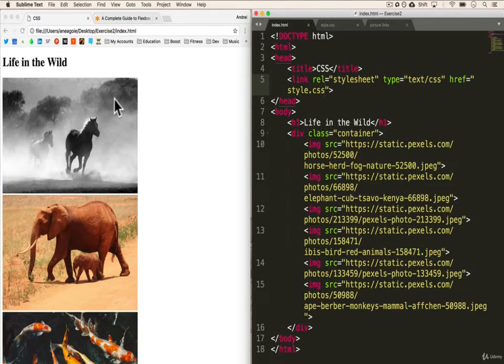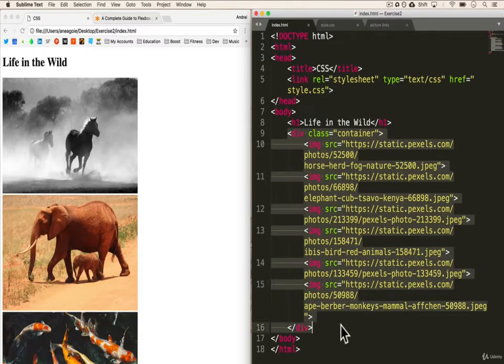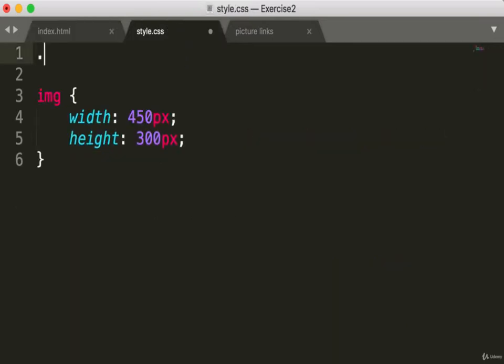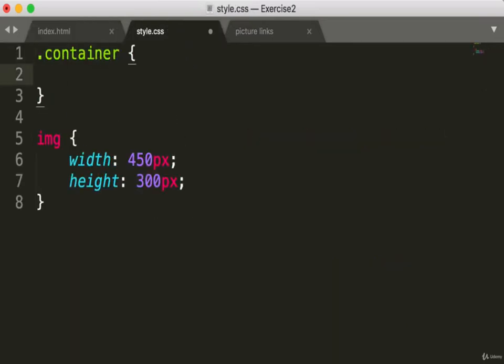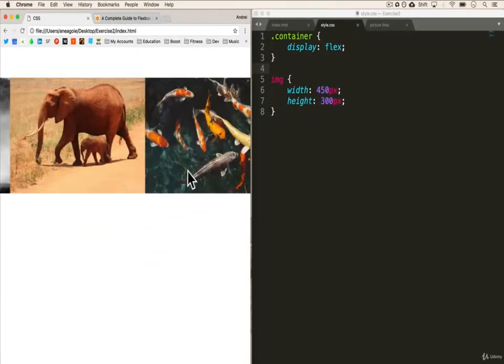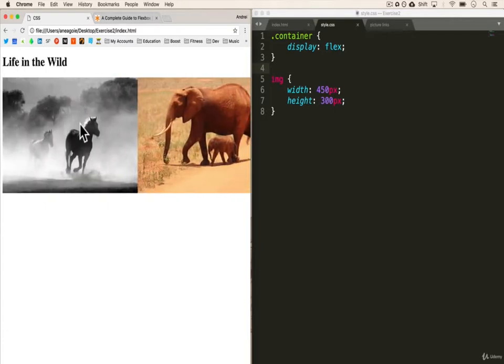We want to define that everything inside of this div is part of Flexbox. It's called container, so let's do container. And within this container, we will say that display will be flex. So that's how we activate Flexbox. Refresh. Okay, we have a few changes, which is nice, but I don't want to scroll through this.